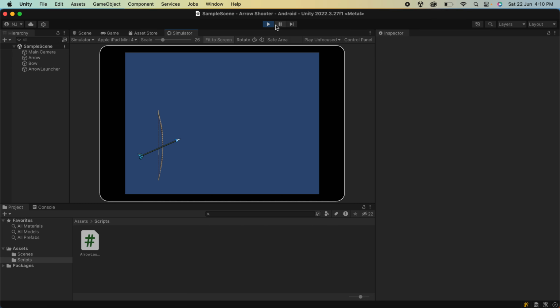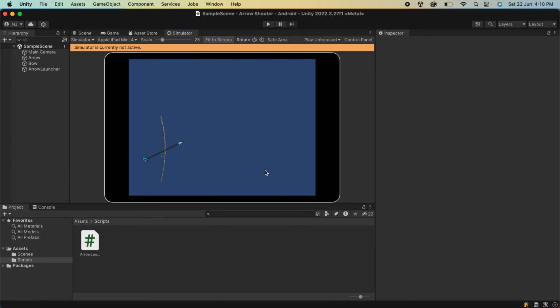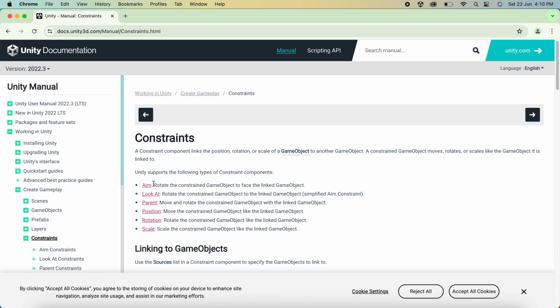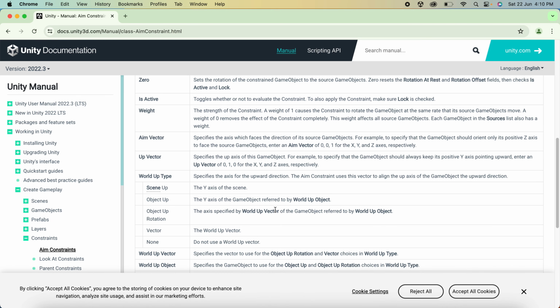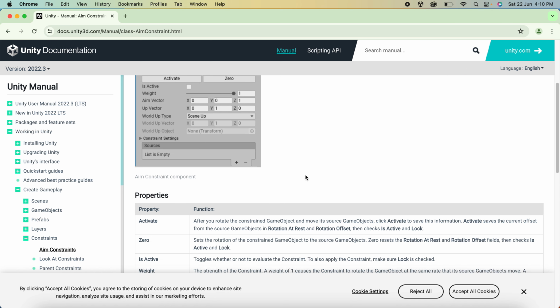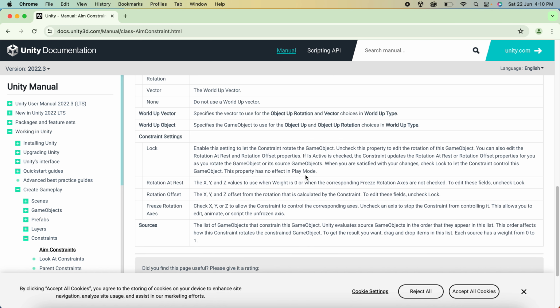Now I want to play with this a little bit. I want to try to have the arrow aim at the bow when it's clicked. Let's see if we can make that happen. There is an aim constraint: rotate the constraint game object to face the linked game object, which is what I'm looking for. But how do I use that? After you rotate the constraint game object and move its source, click activate. I don't want to click anything. I want to use the code. No idea how to do that.